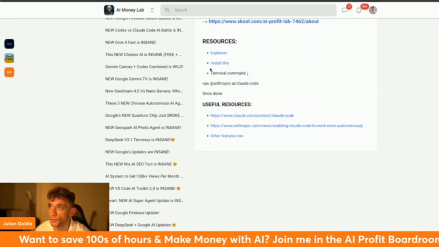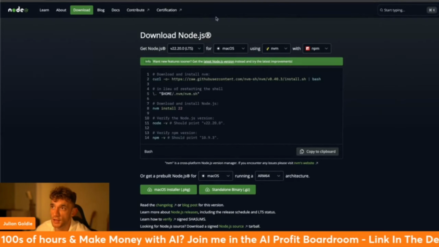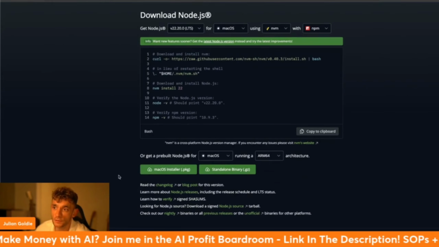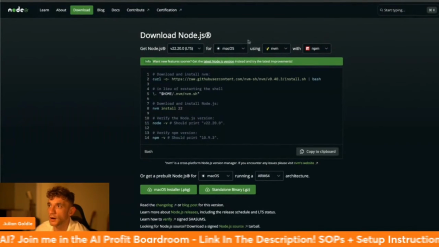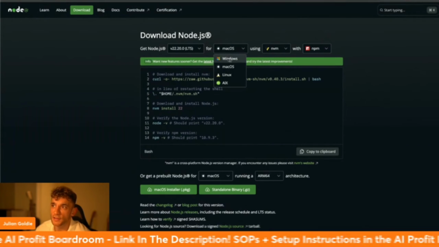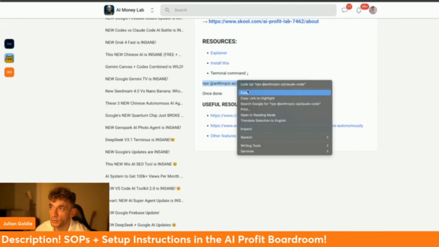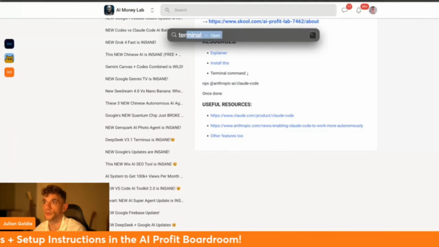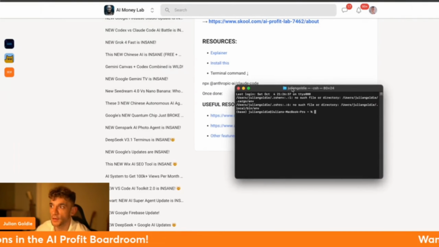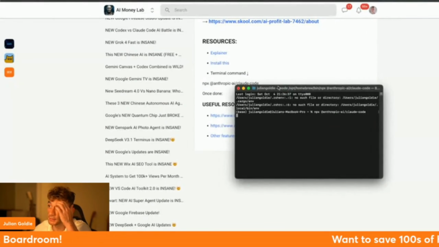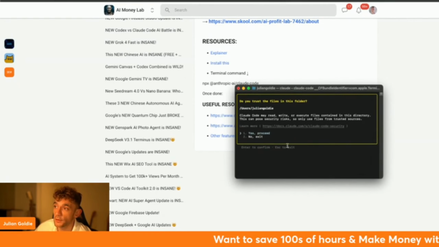And so, for example, what you want to first do is make sure you have Node.js installed. If you're on a Mac, you can just use a Mac installer. If you are on Windows, you can select Windows down here or Linux, whatever. All right. Once you've done that, then you're going to copy this terminal command and you're going to open up the terminal. I'm on a Mac, so I can just type in terminal inside here, type that in, and boom, that opens up Claude Code, right?